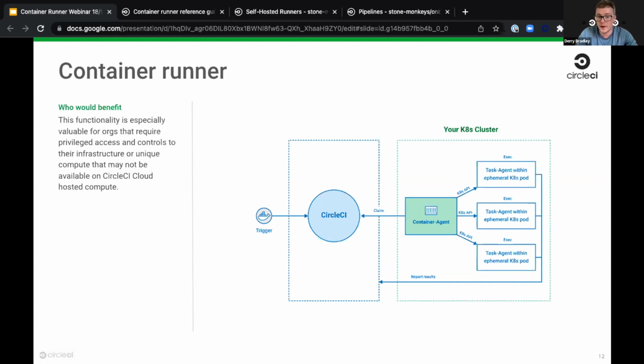Just another piece on that scalability segment is that the container agent auto scales, in the sense that when there are jobs that need to be executed, it's going to spin up a pod and execute that job in a container within the pod. And it's then going to clean up when the job is done. It's important to note here that it does not scale the underlying compute itself, and the end user must do that themselves.